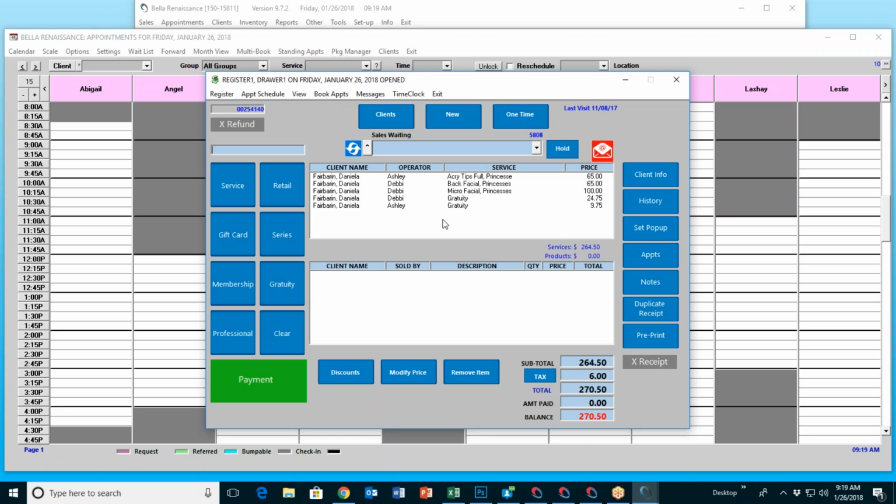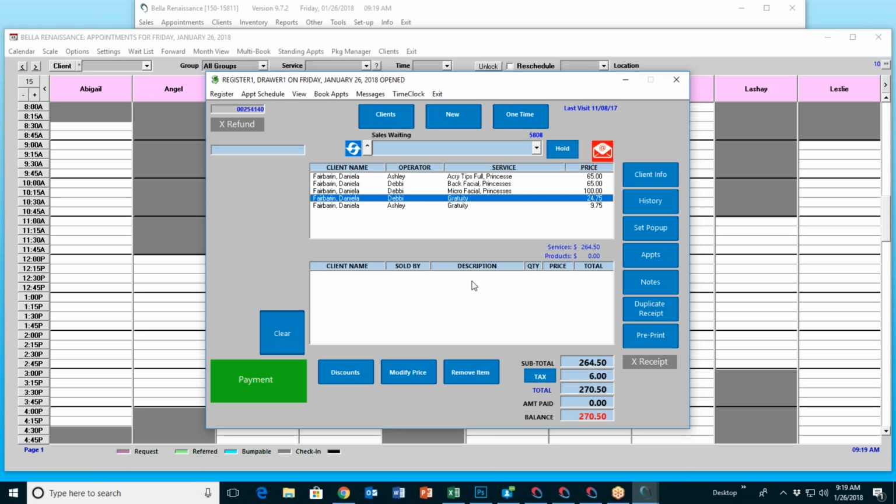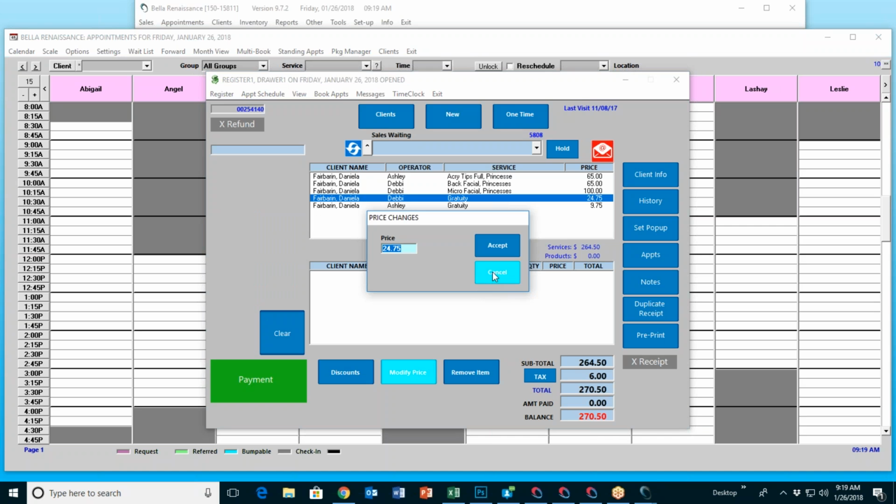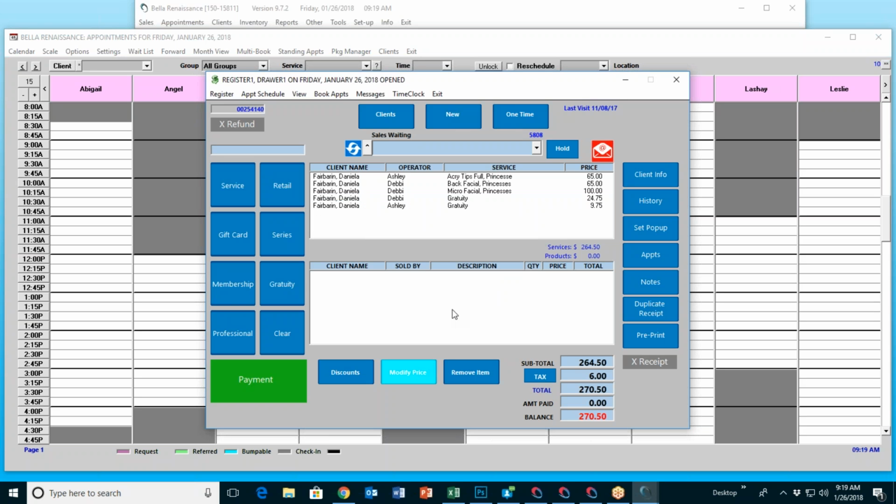And obviously then you wouldn't have to do that, but you would be able to change it if you wanted to. So if it put in an auto gratuity and they wanted to add to that or even reduce it, then you can modify the price. Okay. So you can change it even though it automatically came up. But yes, this system does have auto gratuities.